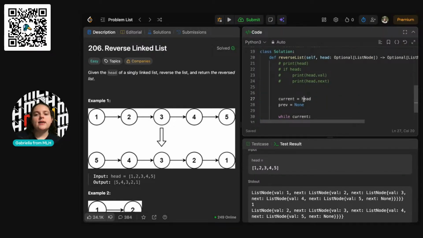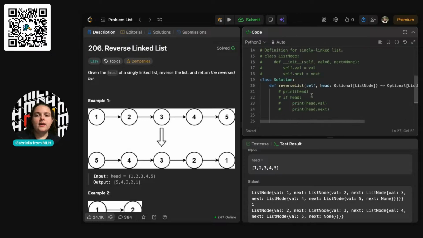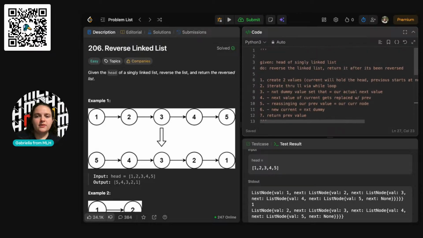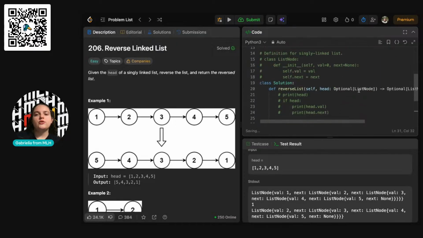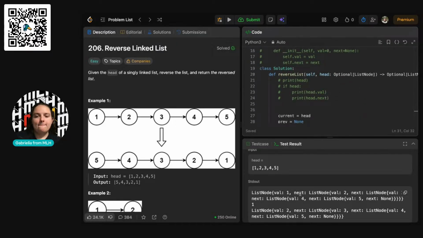And why we assign this to a dummy value is that we still have our head intact. So we're doing this in line and we're still able to access the head of our linked list. Okay, and then let's see what our next step is. We're going to have our next dummy value be equal to current dot next, and this is going to be equal to this right here.